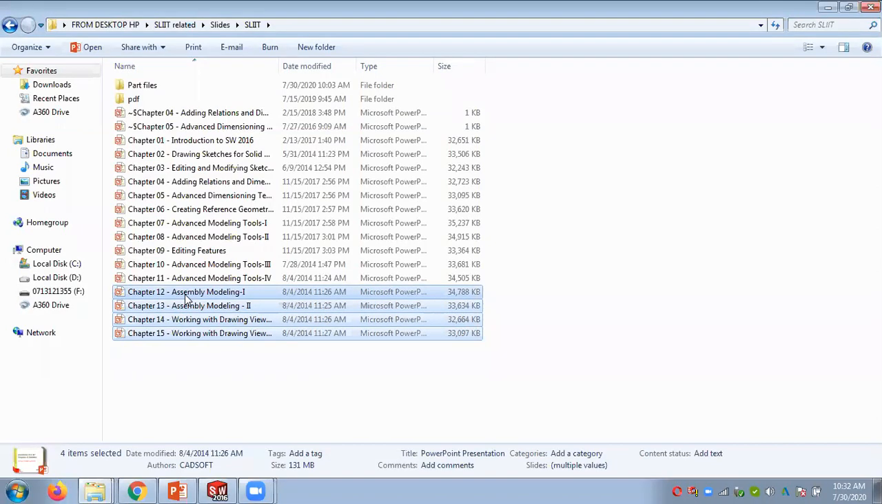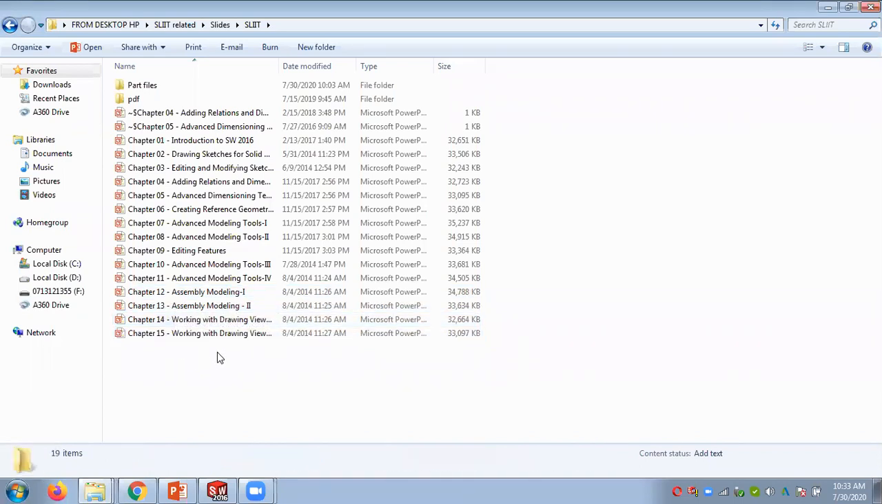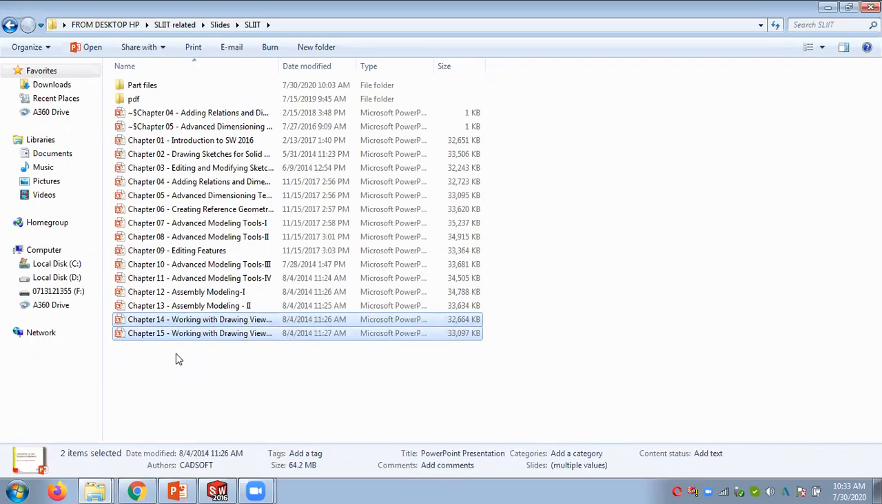SolidWorks software. So we are going to look at assembly in detail. Now we have two parts. So we are going to look at it in detail, not simple assemblies. We will look at all these complicated assembly techniques, and we will look at how to get the drawings also in SolidWorks.